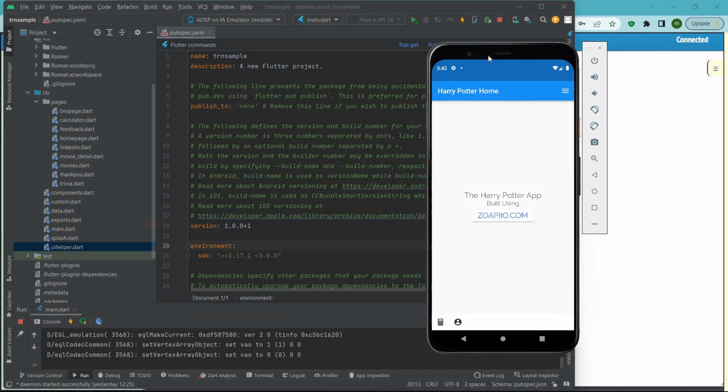So okay, let's get started with what the application is. It's a simple Harry Potter fan application. You're looking at the home page, which is just a simple branding page, and it's got a link. When you click on this, a browser will open and it will take you to the ZOAPIIO home page. I'll not click it right now because the browser is a little slow to load on this emulator.